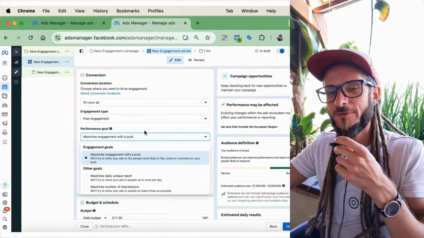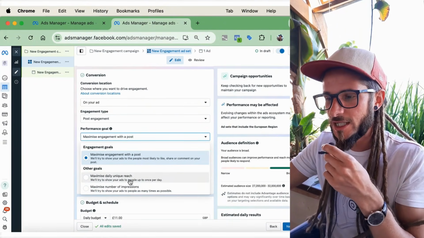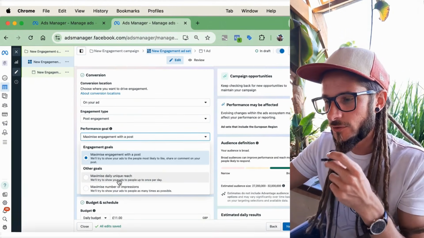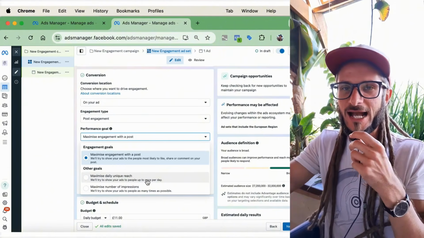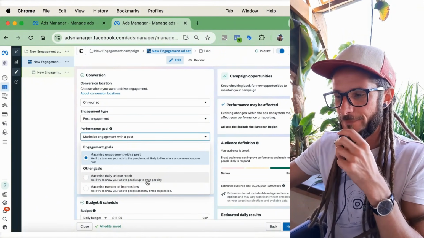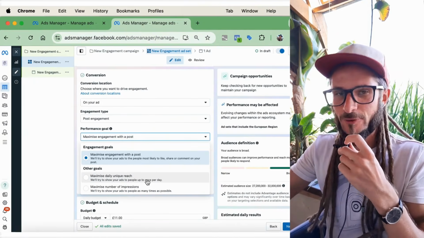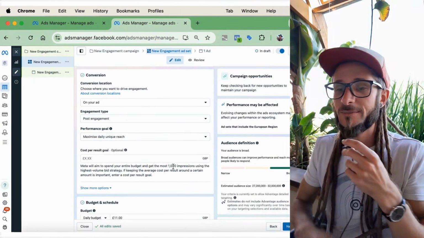And here, when you go under performance goal, where it says maximize engagement with a post, we're actually going to go with maximize daily unique reach. Okay, this says we'll try to show your ad to people up to once a day. Okay, so we're basically doing the same thing as the ad frequency cap in the reach campaign, but this is maximizing your unique daily reach. So again, the same principle applies here, but it's just a different setting. And we're going to select that. And that is strategy number 2, basically, guys.